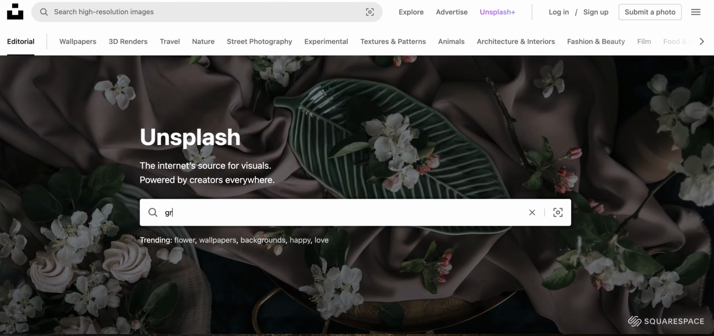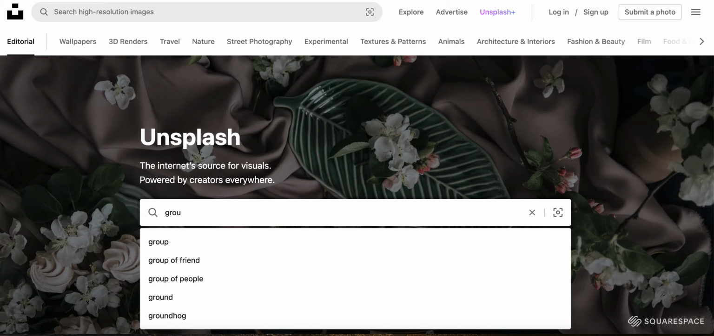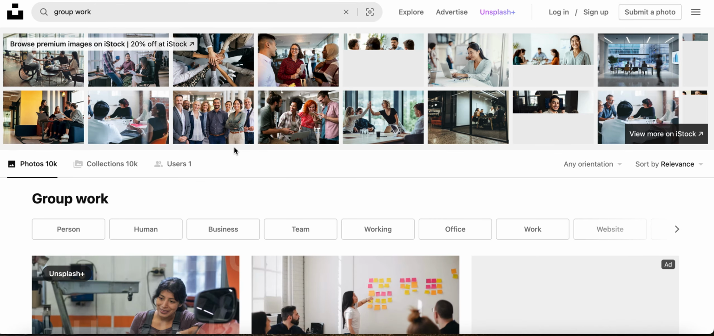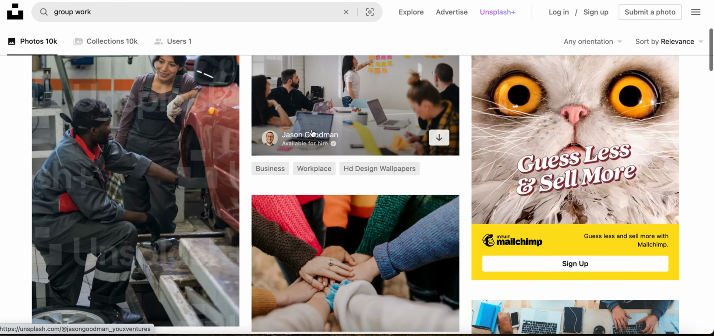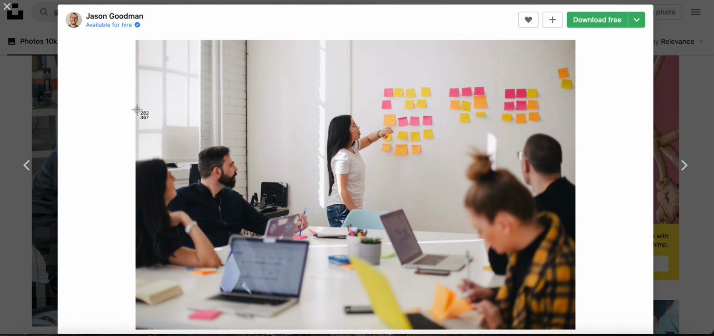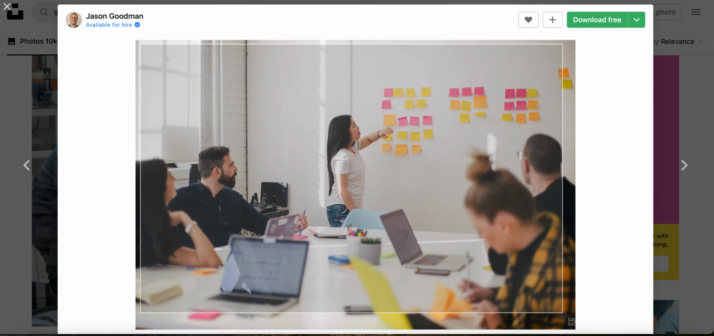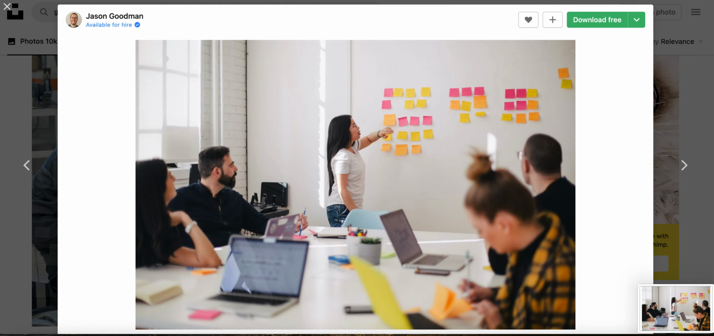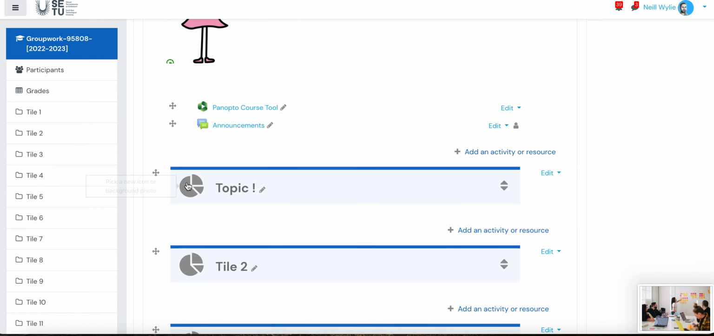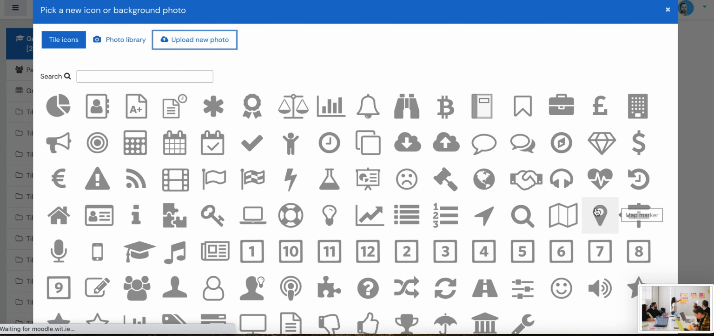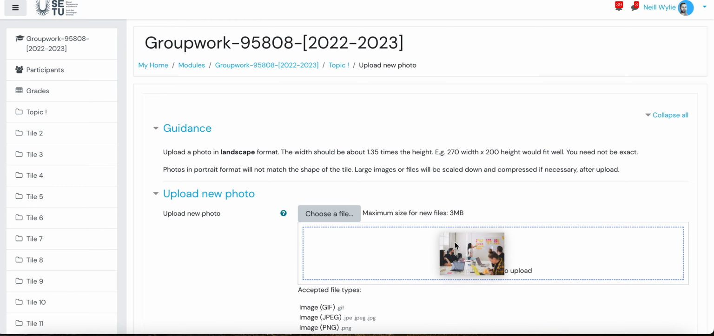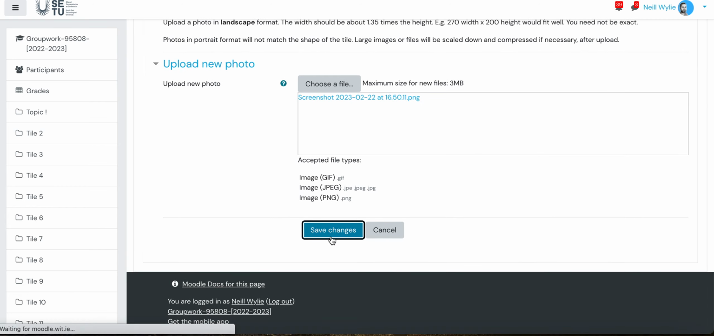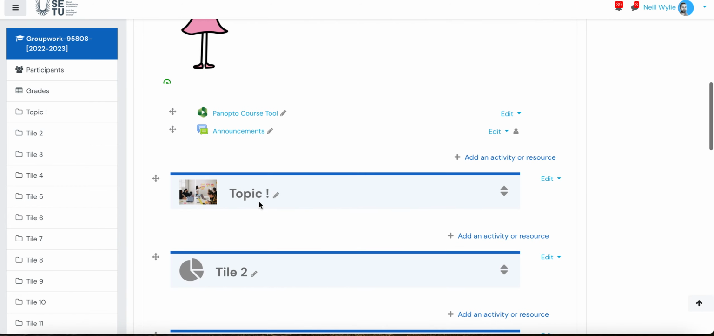Just put in group work. There are lots of images here. I'm going to take this one and copy that down. Then go back into the module, upload new photo, drag and drop that in and save changes, and that'll be your image for that one.